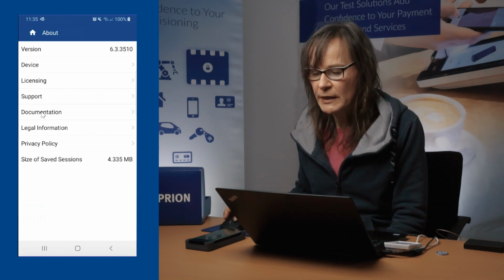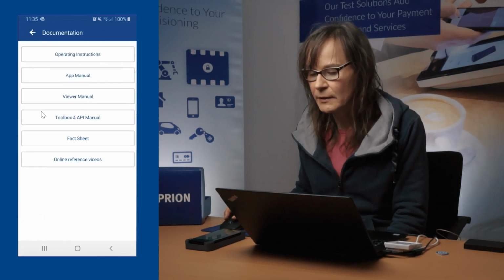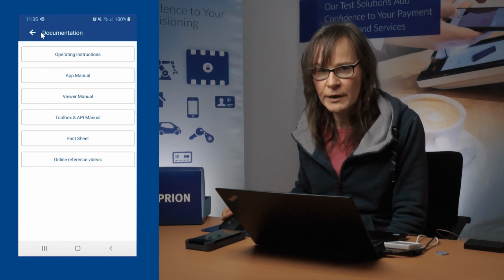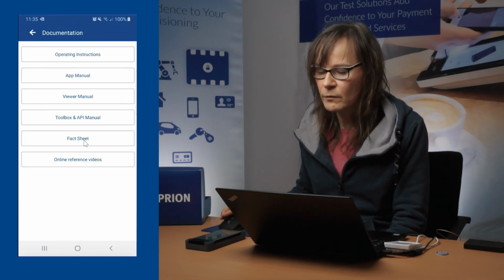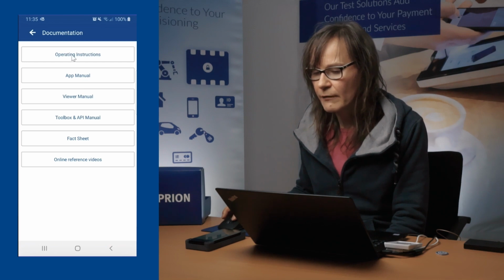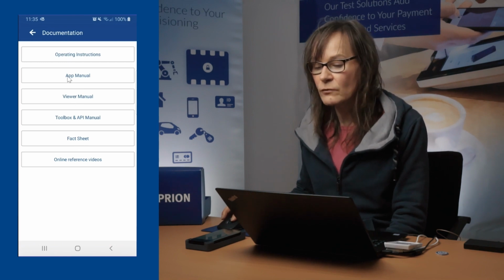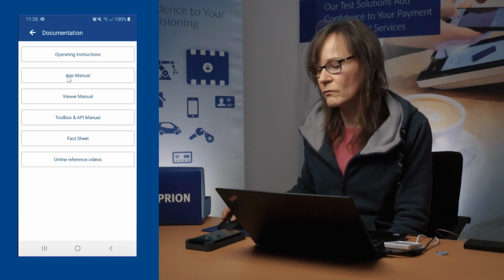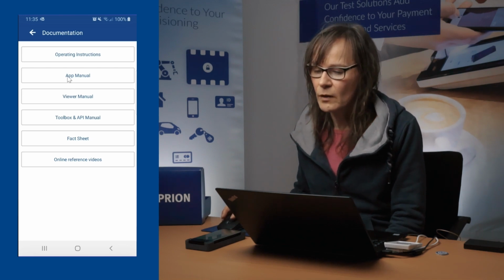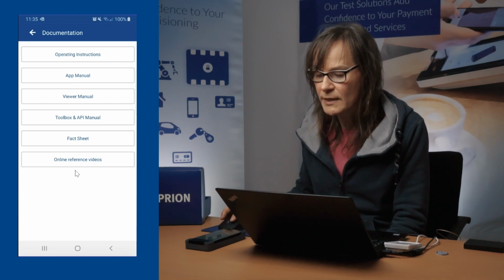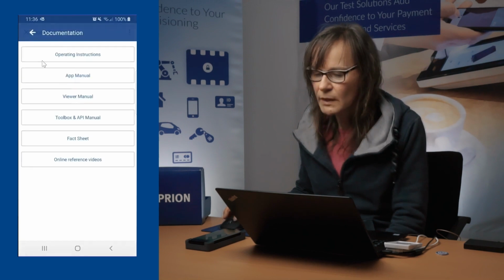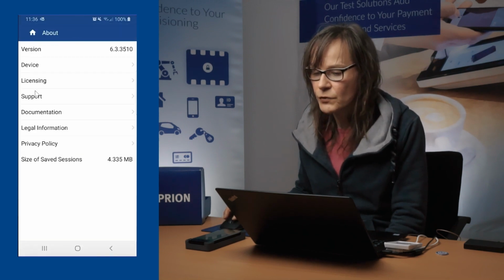What you can also see here is the documentation tab. I think it's very important if you have questions, if you're not sure, if you want to go into details, you have everything in here: the fact sheet, the viewer, the TraceCase viewer manual, and also the app manual, so you can read again what is in the app, the operating instructions of the hardware device of the TraceCase itself, or even online reference videos. I think that's very helpful. I wanted to show you this.